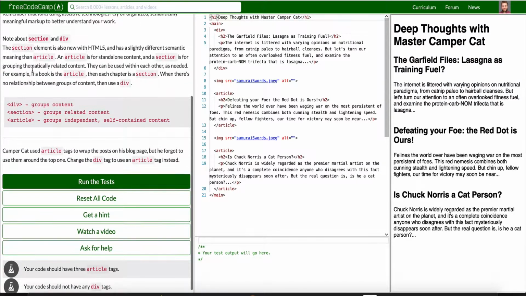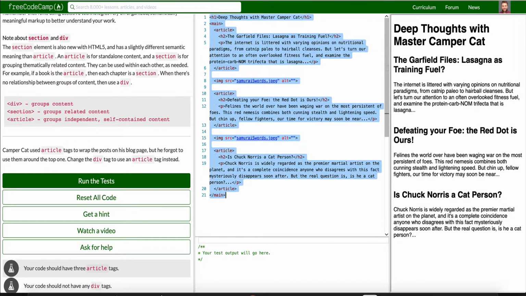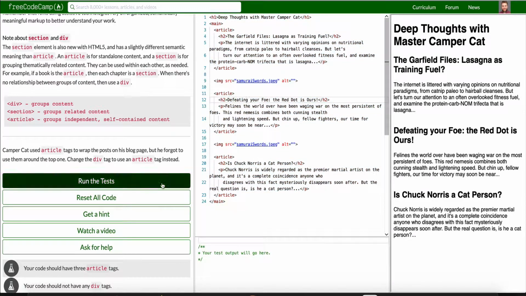Okay. Camper Cat used article tags throughout the posts on his blog page, but he forgot to use them around the top one. Change the div tag to use an article tag instead. Okay, so we're going to change this and put an article tag. And again, you notice there's no real changes. This is more semantics.